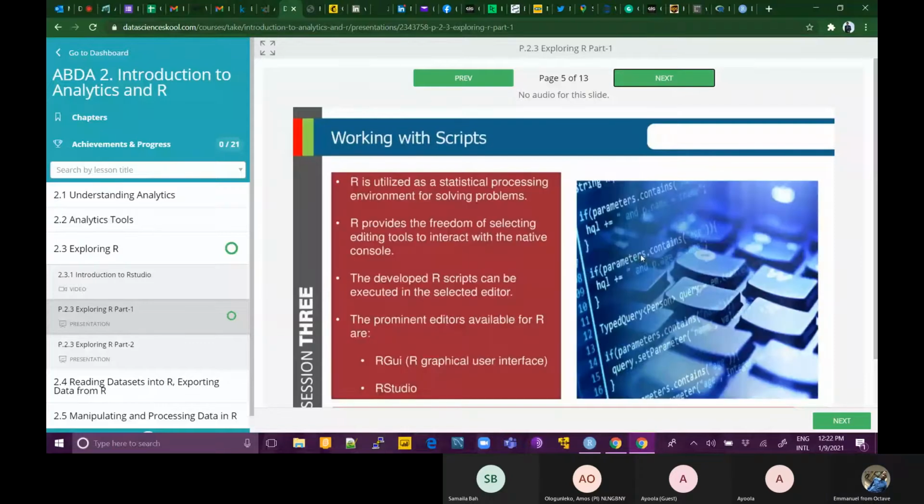Then, talking about working with scripts, R is utilized as a statistical processing environment for solving problems and provides the freedom of selecting editing tools to interact with the native console. You can use the editing scripts that come with RStudio. How can you go about that?